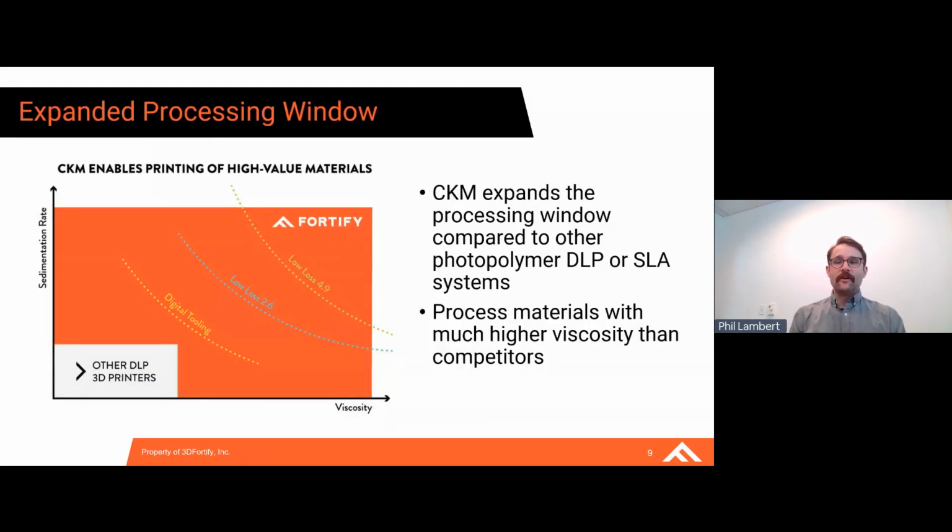And leveraging some of the other technologies, like our ability to put those 2,000 newtons of force through the build head, combined with CKM, expands our processing window, right? That's the title of this presentation, expanding the processing window of DLP 3D printing. And so with these technologies, you can see that on this lower left side of this chart here, on the y-axis, we have sedimentation rate. On the x-axis, we have viscosity.